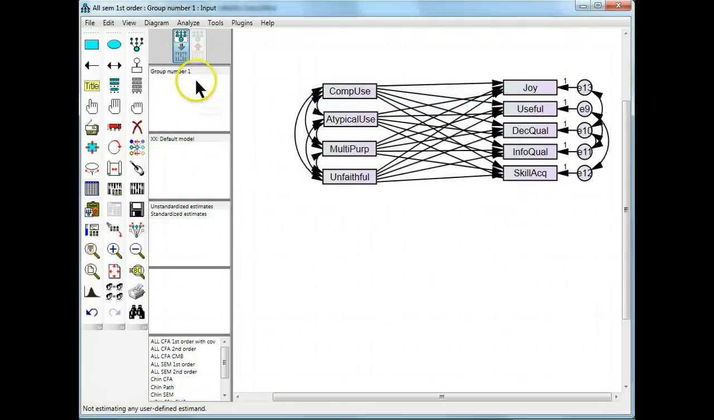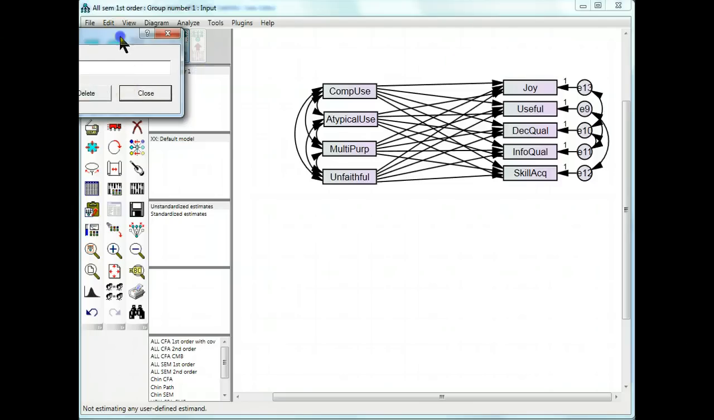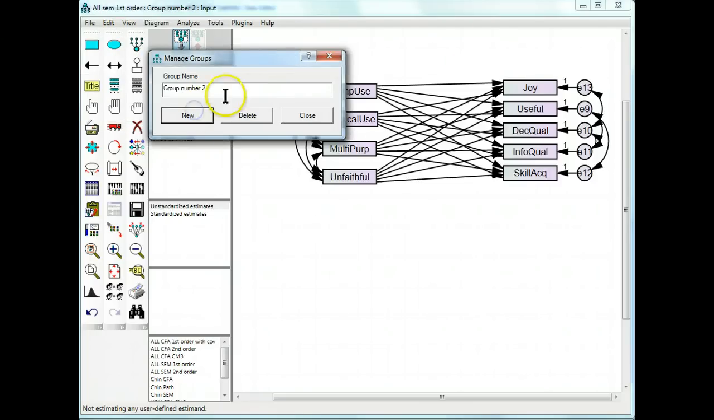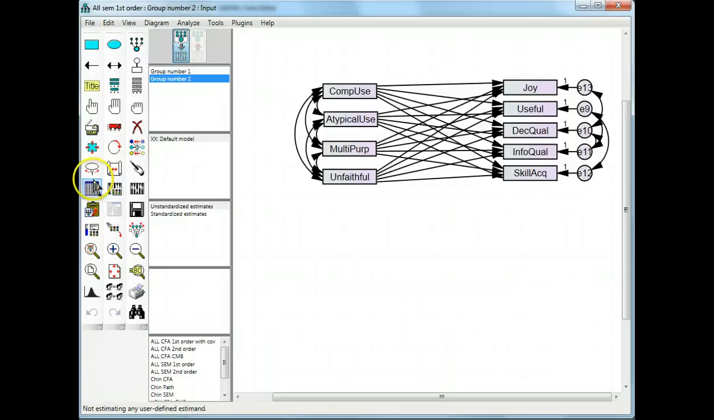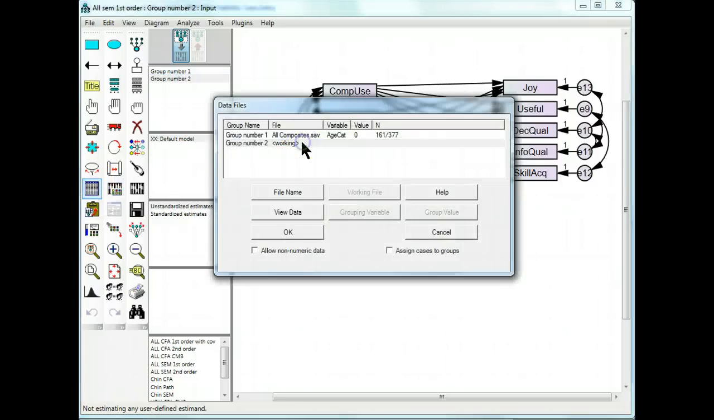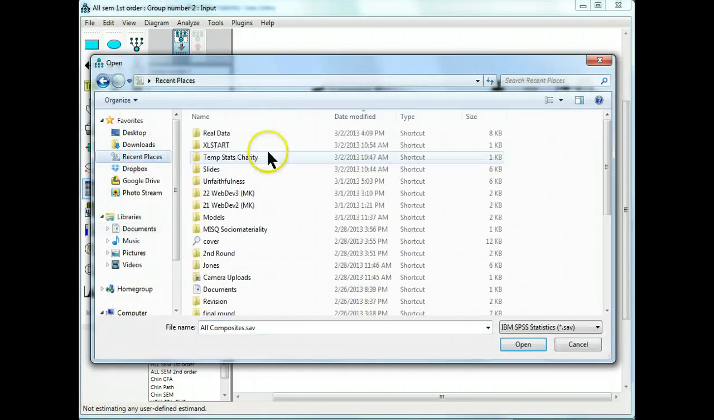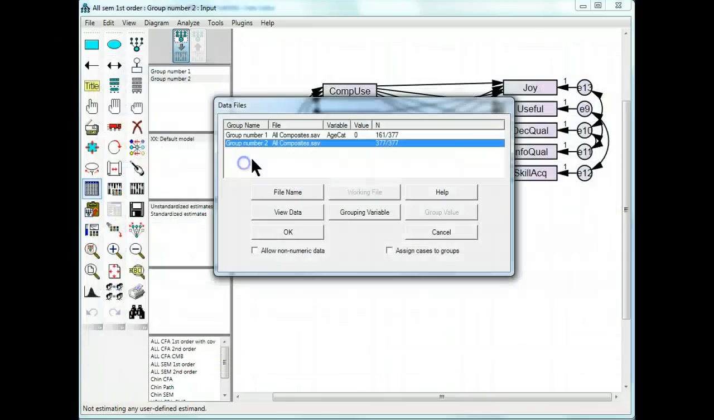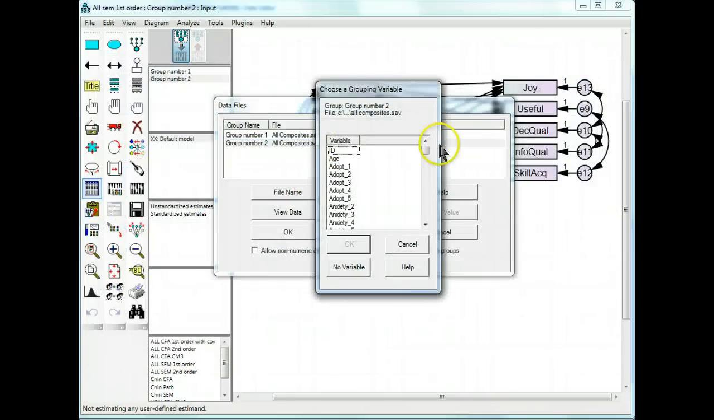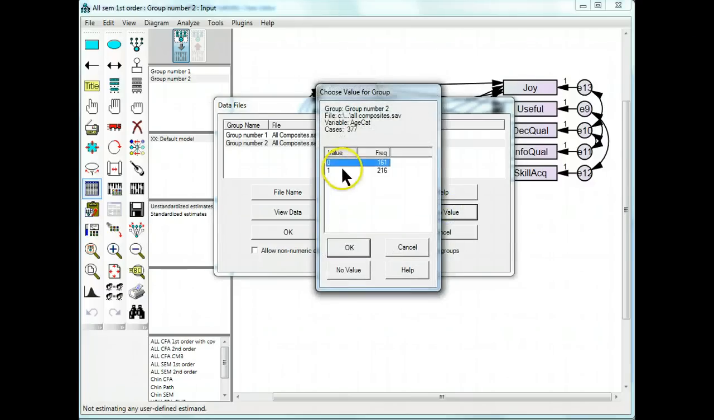Oh, we need another group in here, so double click. So this is group one. Have a new one called group two. Close. And go back to the data. Load data for group two. And go find it. Here it is. And for group two, grouping variable again is age cat. Grouping value this time is one.